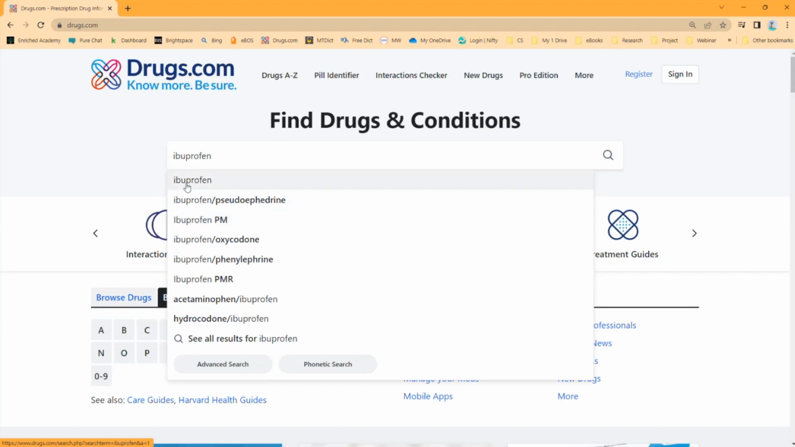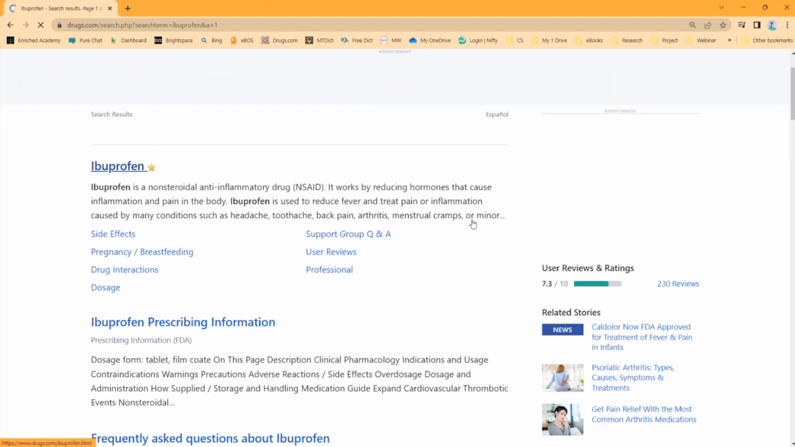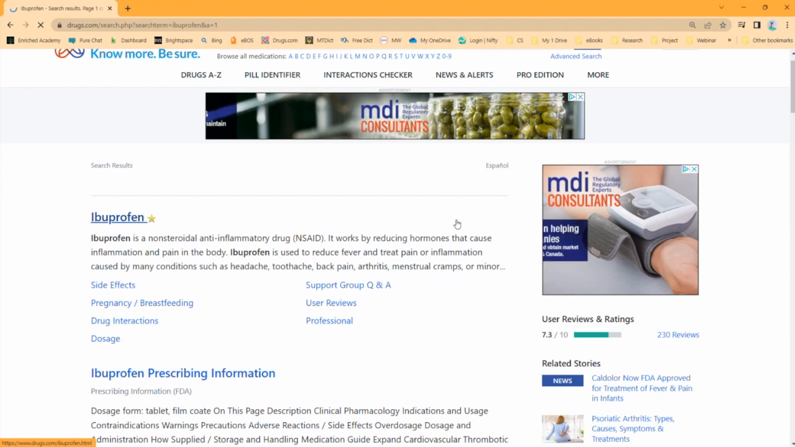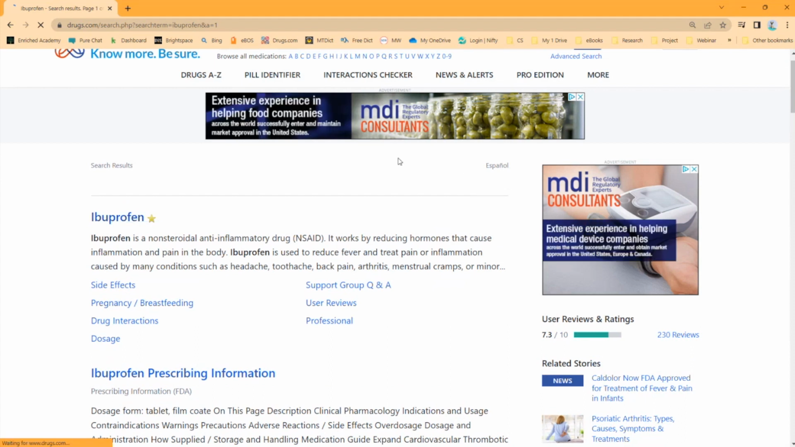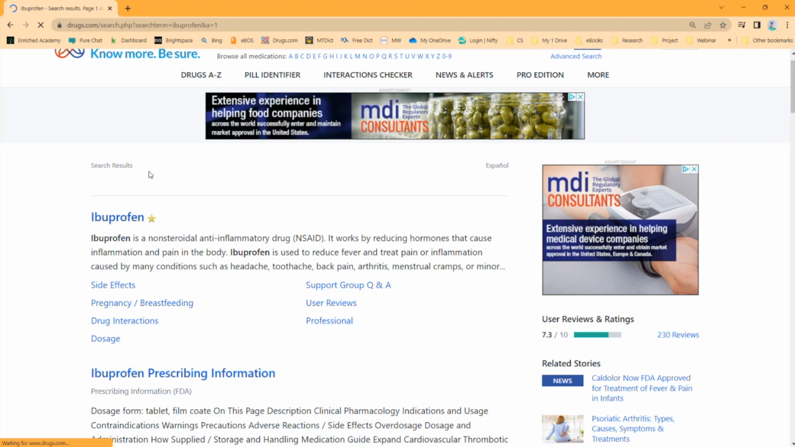So I'm going to click on ibuprofen and it will go to the search results. Now, oftentimes it will pop an ad up here. So just give it a minute to load just in case. I am very good at trying to click on the link that I want and I accidentally click on the ad when it pops up. So just give it a minute to load the page.